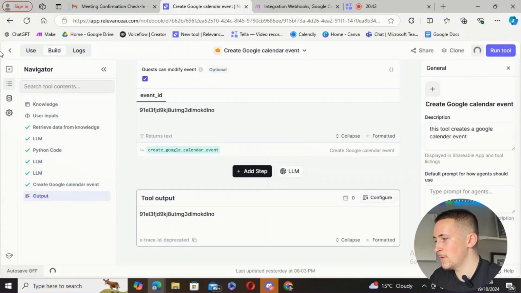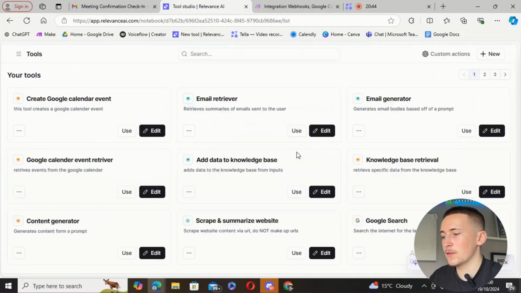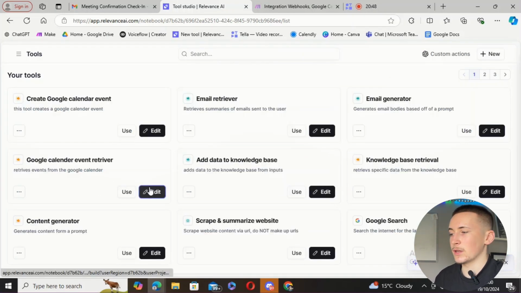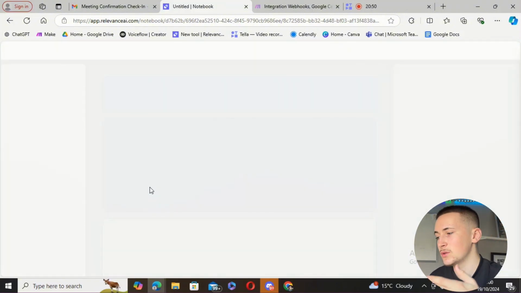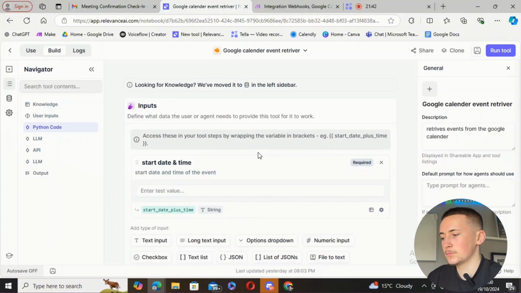So we can just hit save, come out of that, and now we're going to look at the Google Calendar event retriever tool. So we're going to hit edit, and now this is the one that's going to use the make.com scenario. So you can see the user inputs here are only start date and time, and this is because to be able to trigger this tool, you're going to have to say to the agent something like, what meetings have I got coming up tomorrow, or what meetings have I got for the next week? So really the only thing it needs is the start date and time.